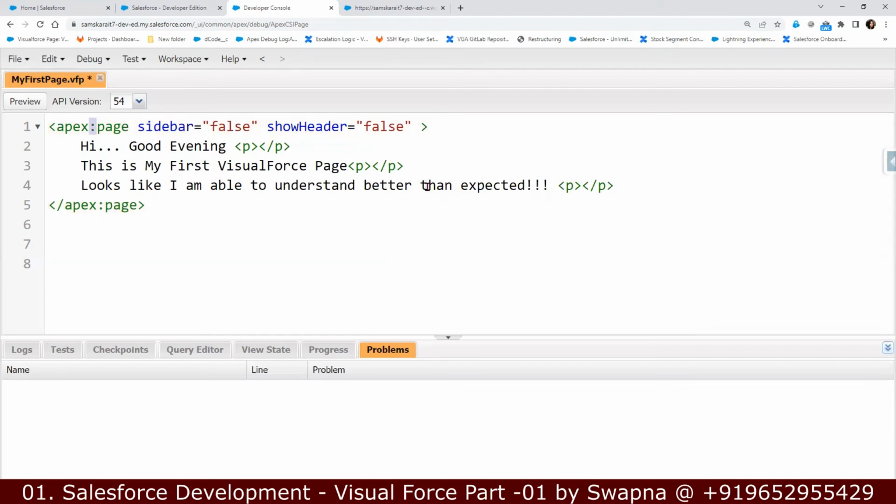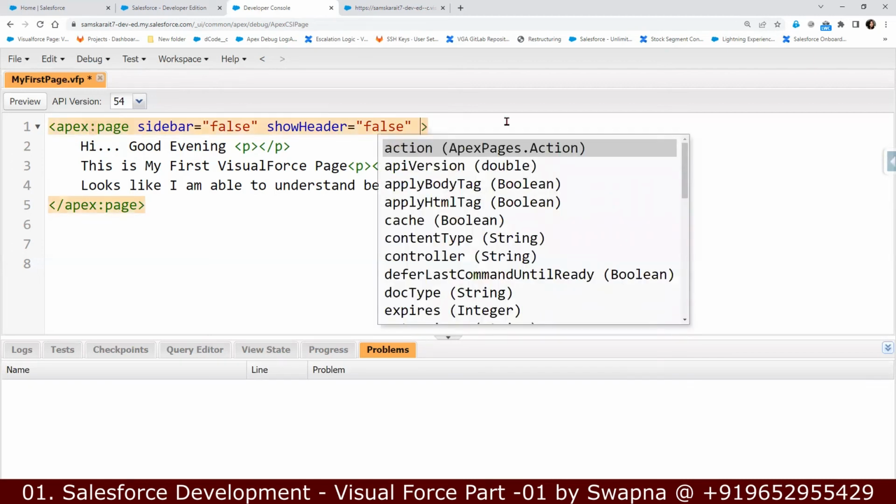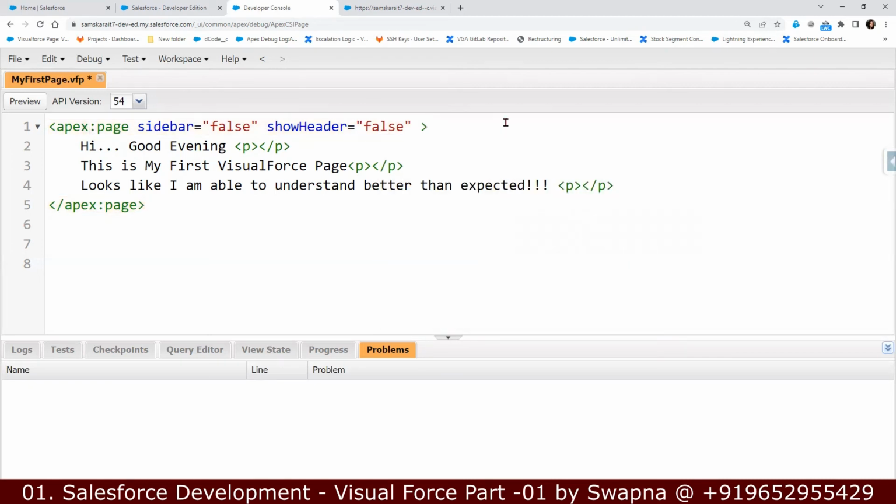Now, this is the Apex page. This is one command. Apex page is one command, but there are 107 commands in Visualforce. So don't worry, we will be learning all 107 commands. Okay, so let's go ahead and learn another command apart from the Apex page.